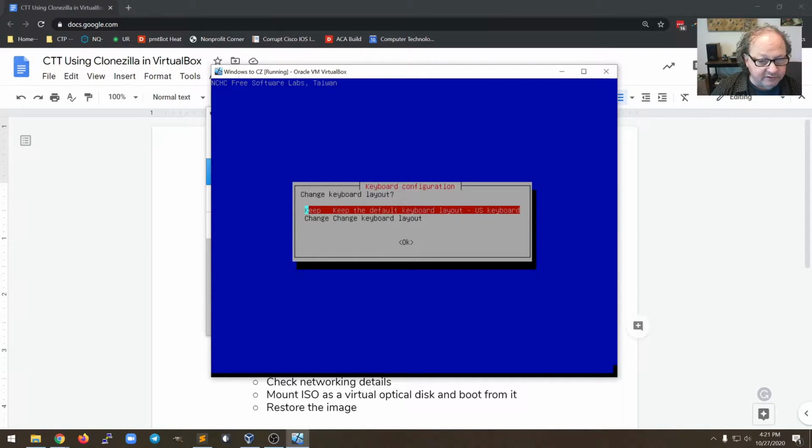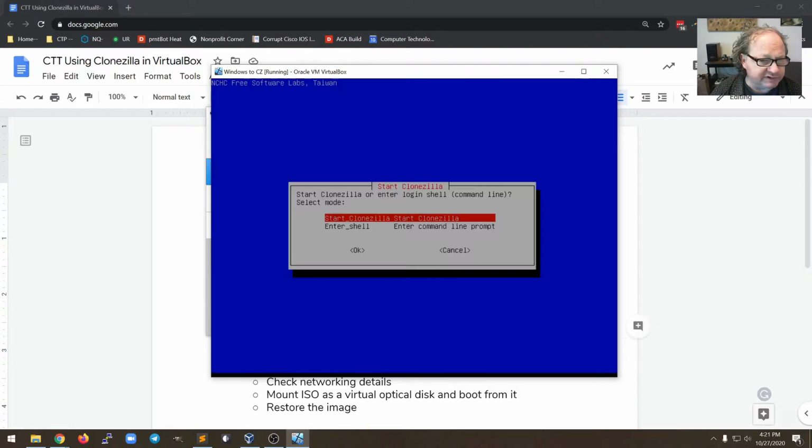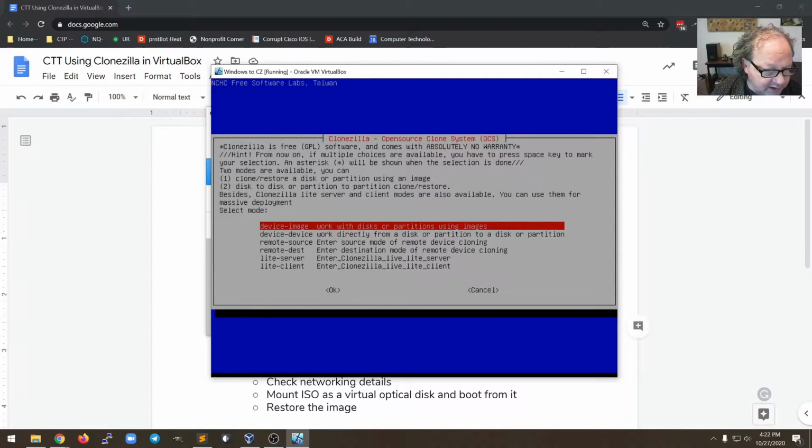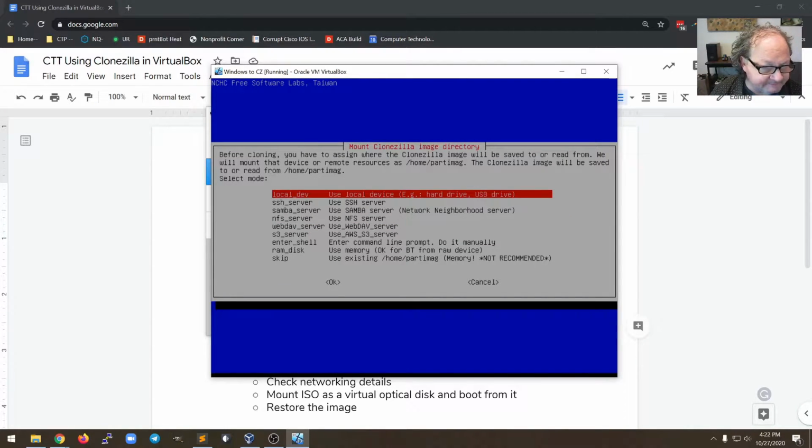Default keyboard, US keyboard, that's all good. Just hitting enter to select these. Start Clonezilla, sounds good. And now we have to tell it basically, well, what are we using Clonezilla for? And in this case, of course, we want to be working with images here, so we want this first option.